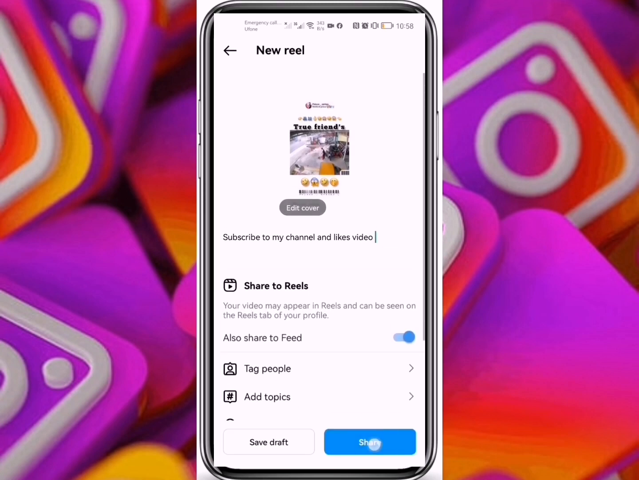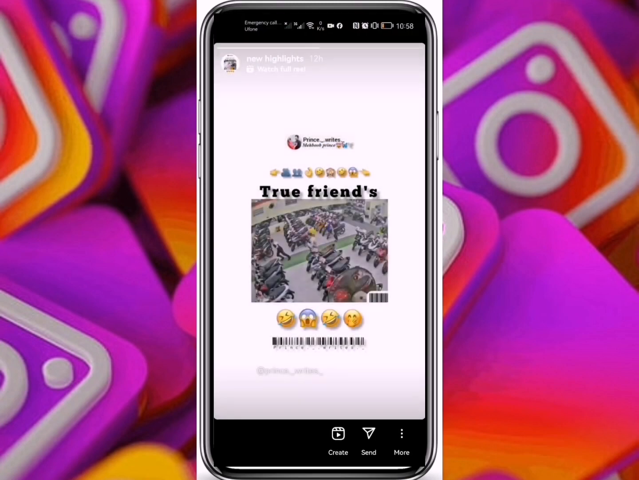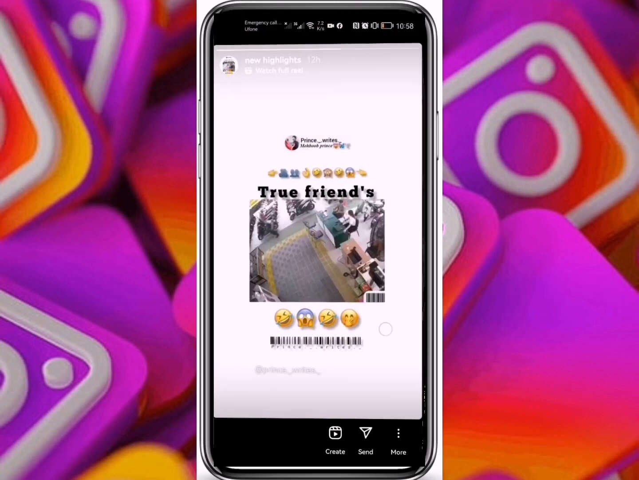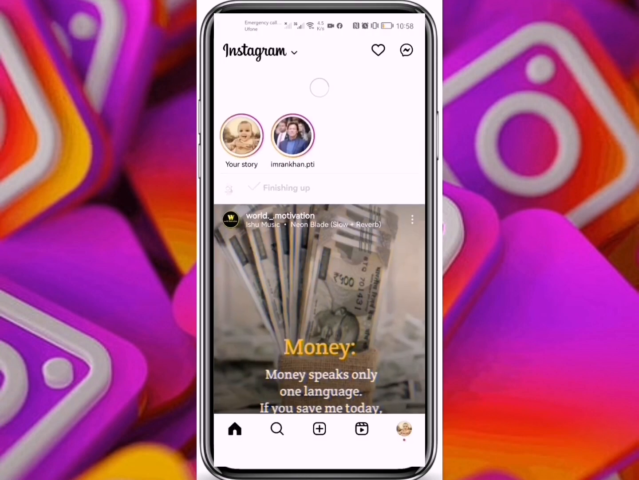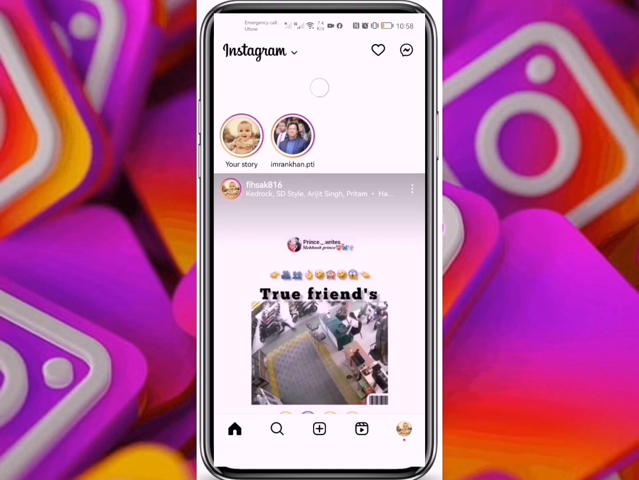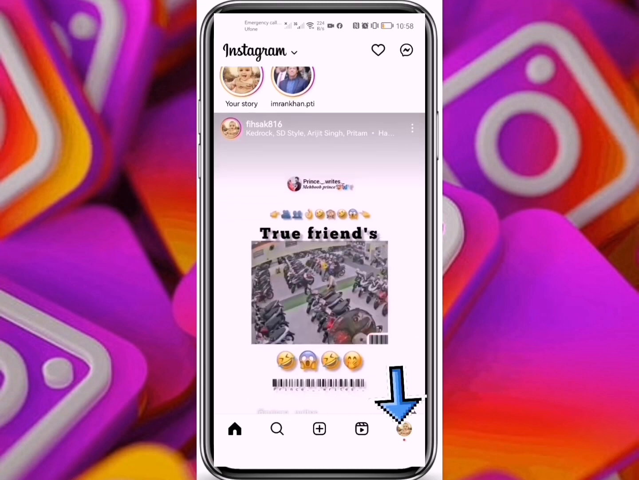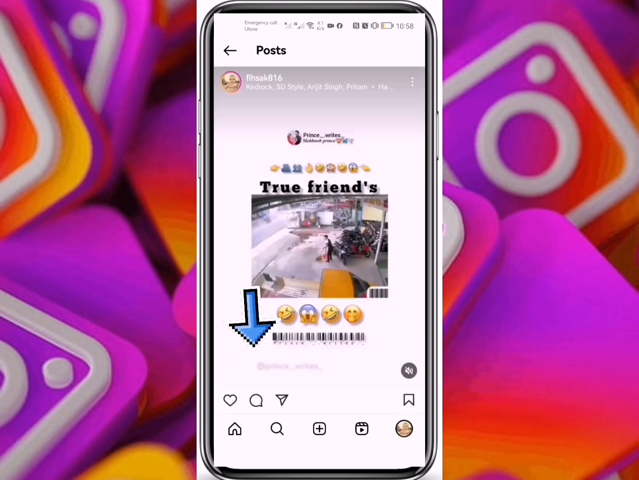Share, click on the share option. So this reel is reposting on your story. To check it, go to your profile. Once this reel is reposted, we will create a story from that. So it is reposted, click on this.